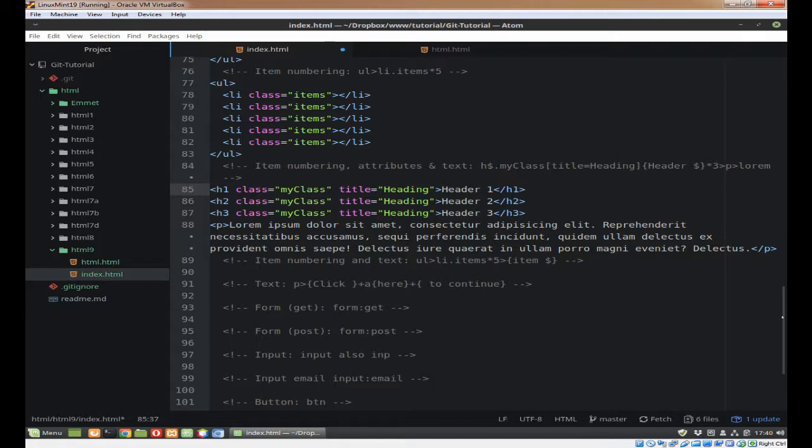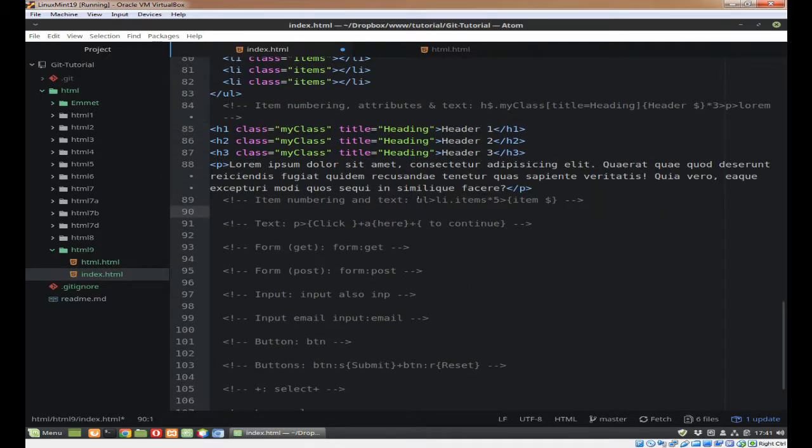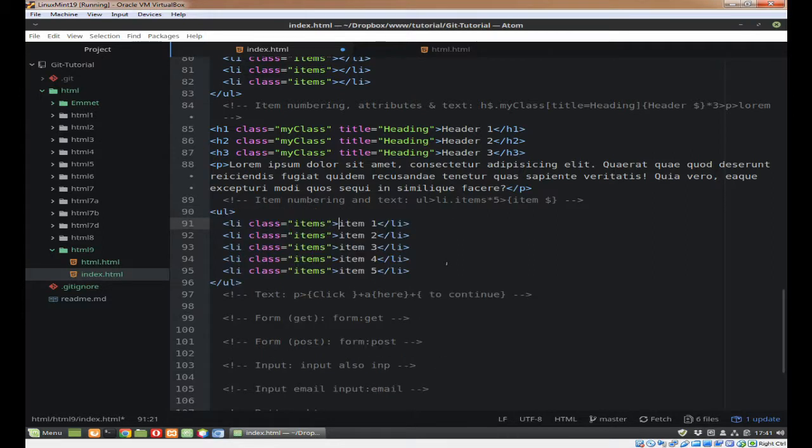Yes, that's not exactly what I wanted, but okay, item numbering. We can actually have item numbering, so all the items are numbered. Very useful when you've got a list. So you've got item 1, item 2, item 3, item 4, item 5.